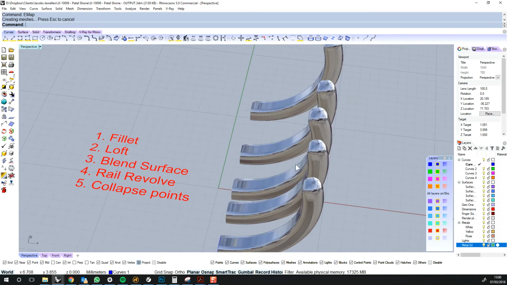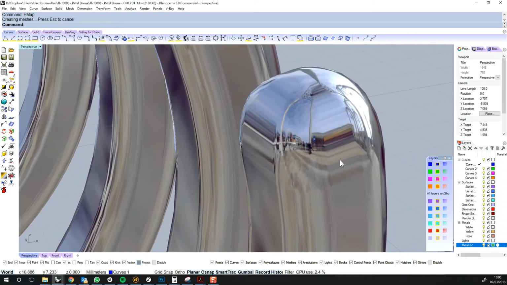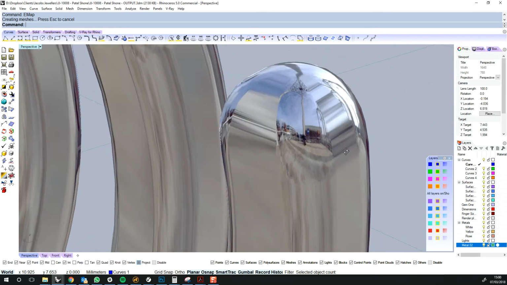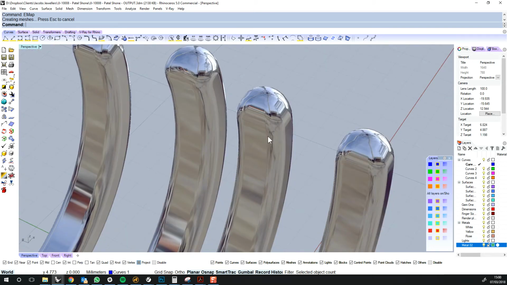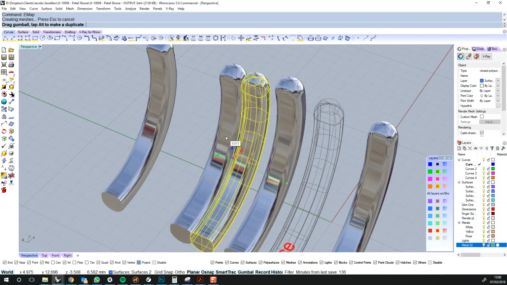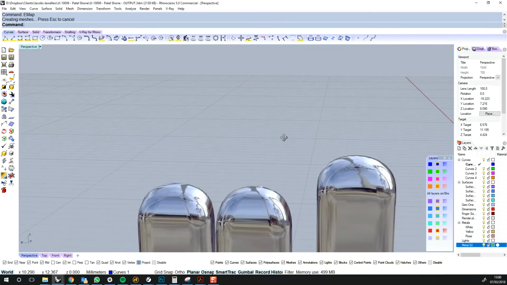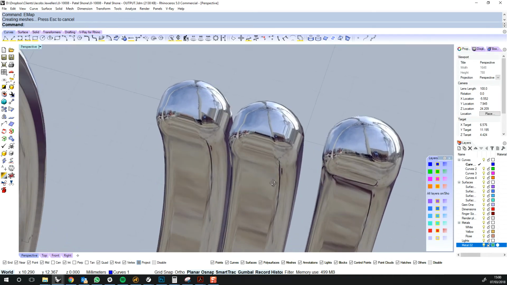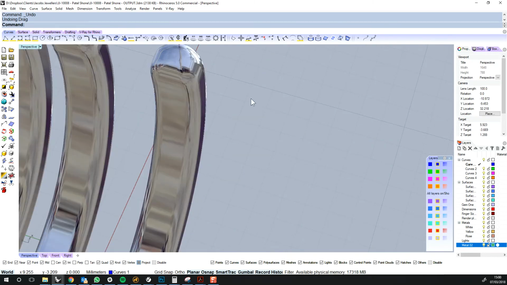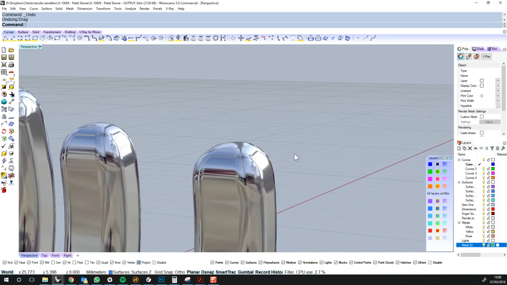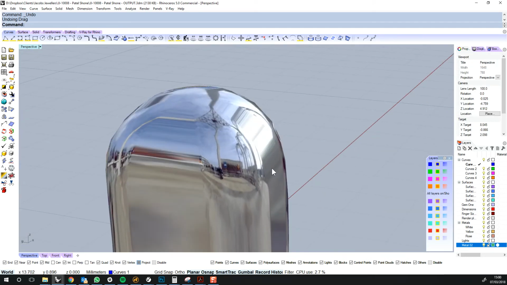Then we've got the rail revolve, and again we can see a bit of this flatness here on the side, flatness there. To me, that looks very visually similar to that loft method. And then the surface one where we've collapsed the points, and again that looks pretty similar as well.